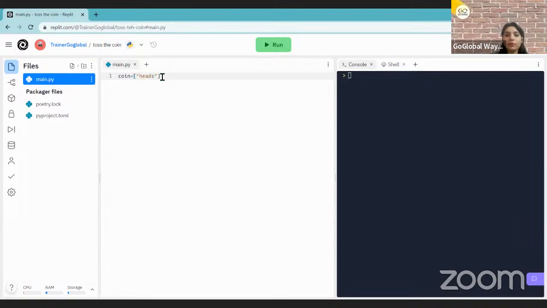I'm creating one for heads, and make sure you write the string like this only. This is a string data type, and we always write double quotation symbols whenever we are talking about strings. I'll make the H capital. So heads, and the second thing that comes in the list is tails. Okay, so I have two things inside the list.